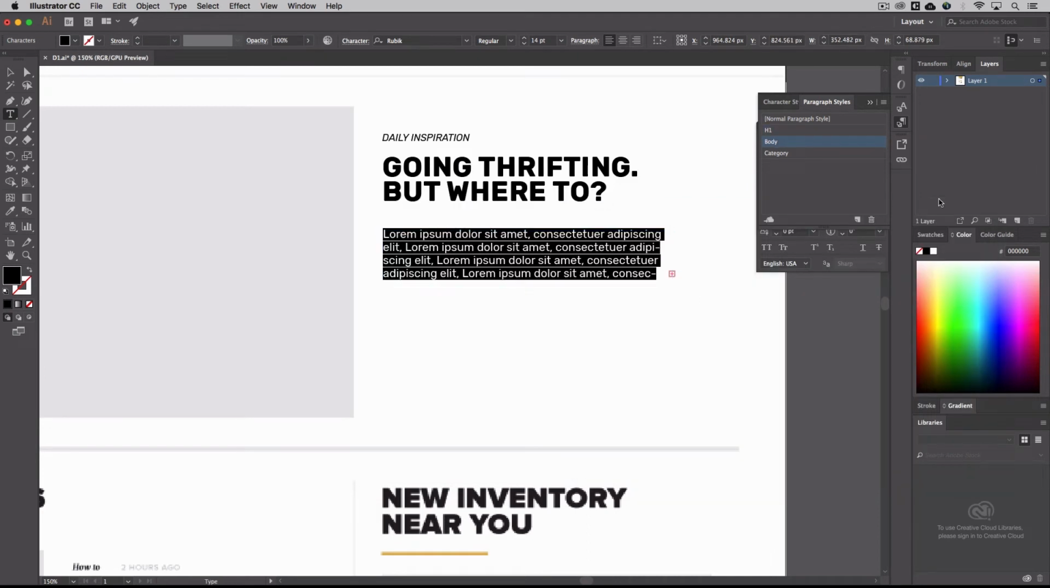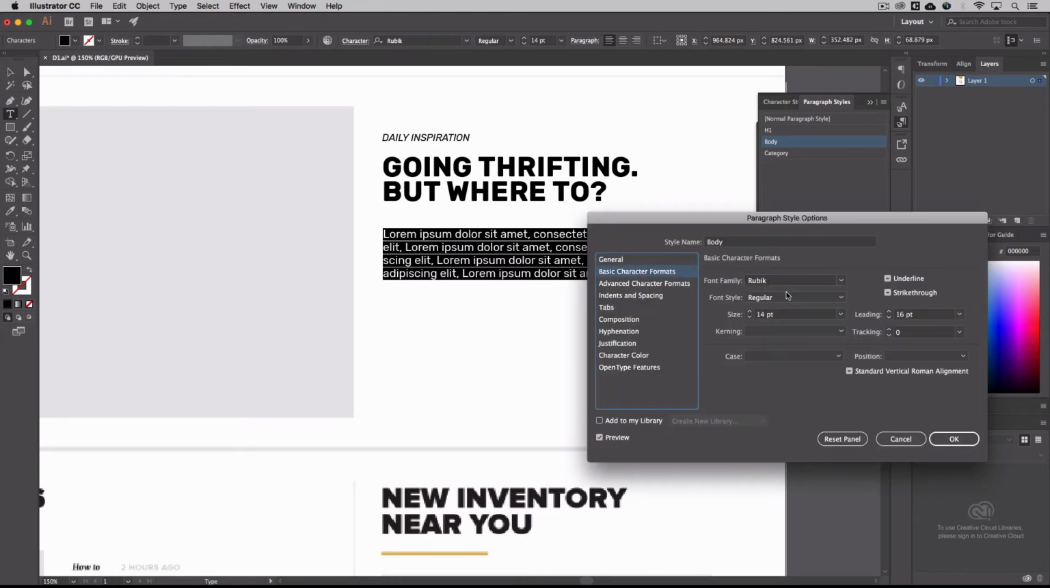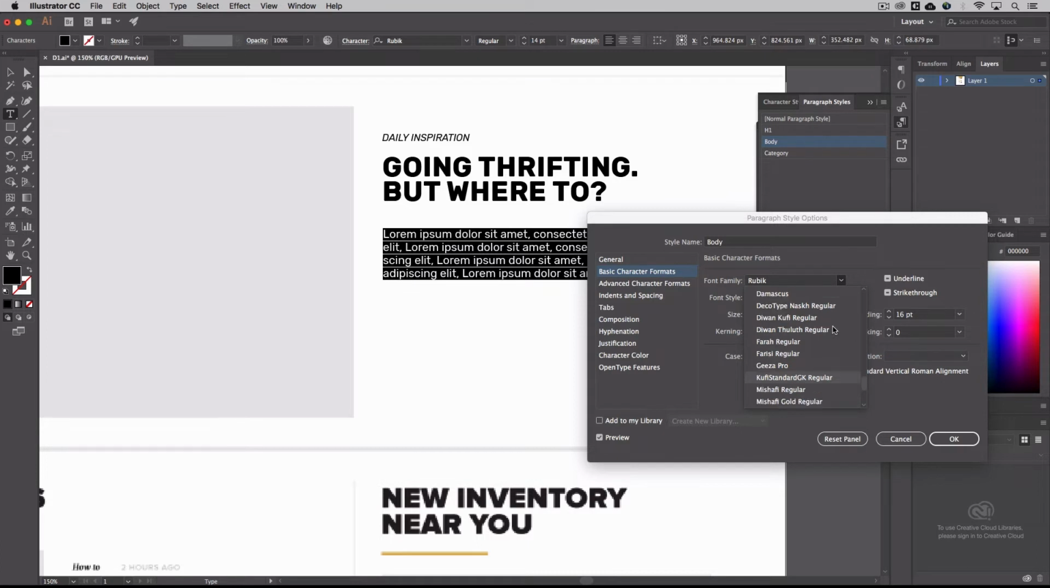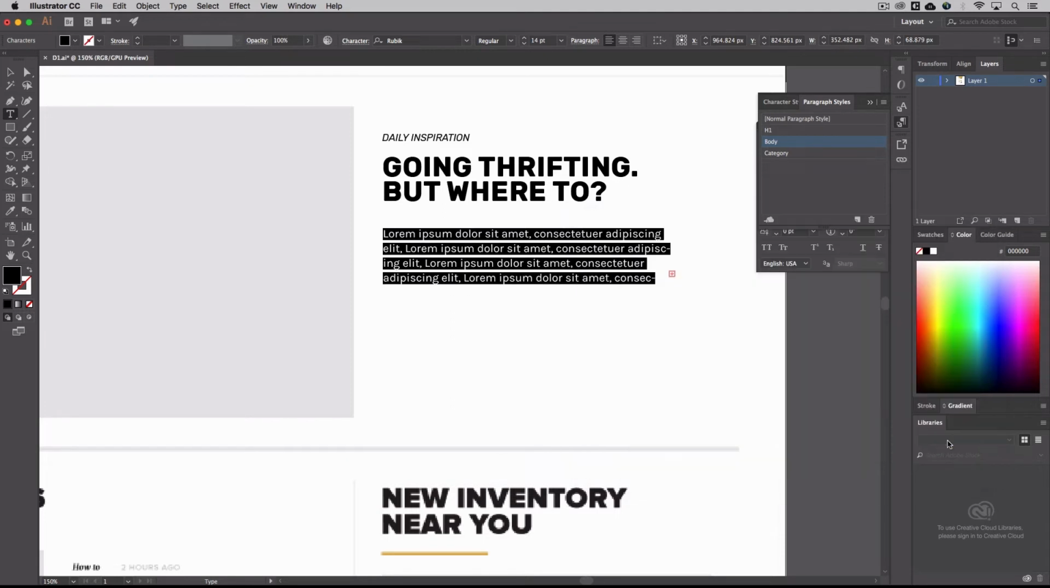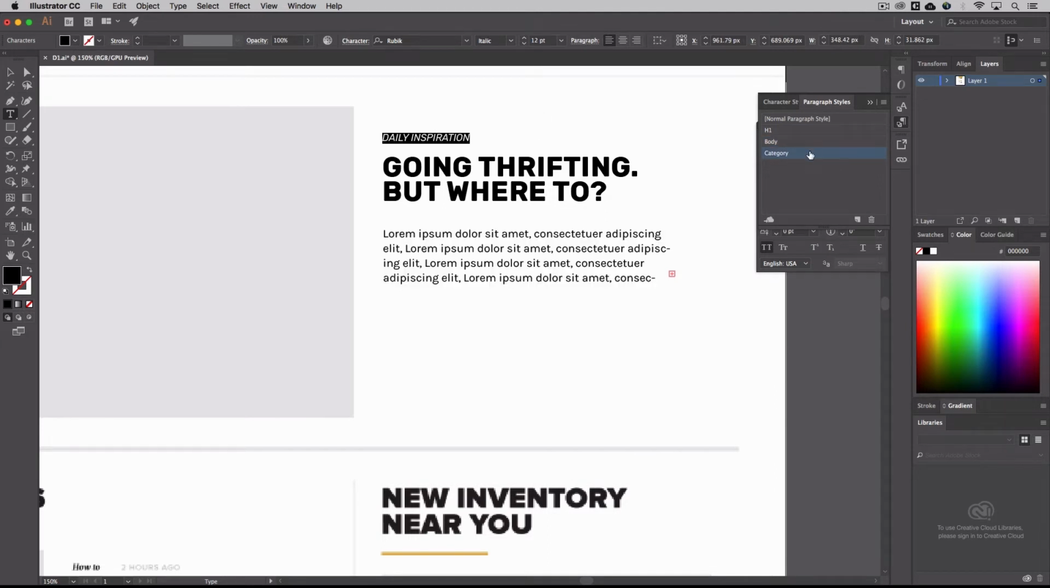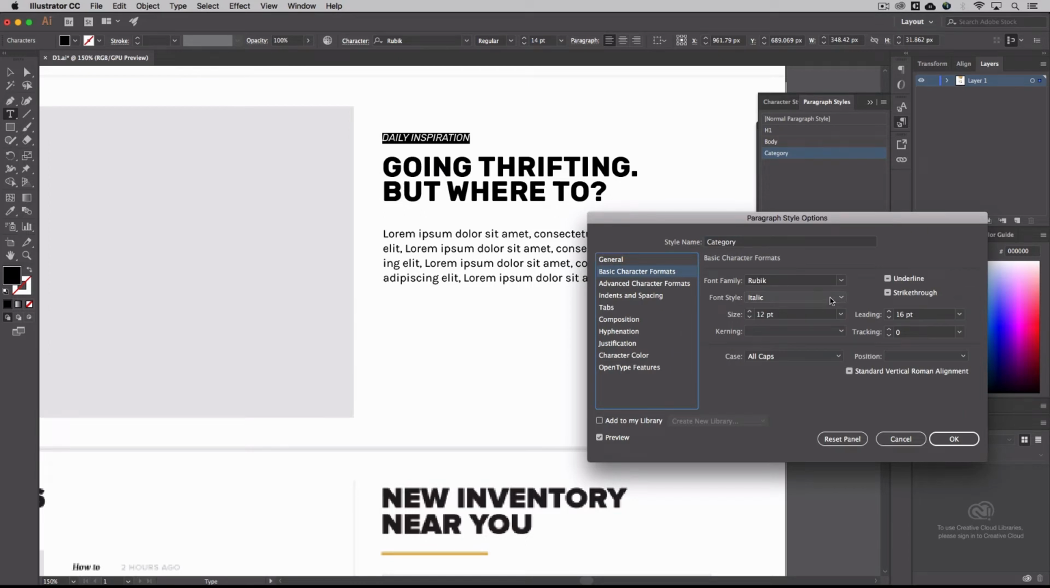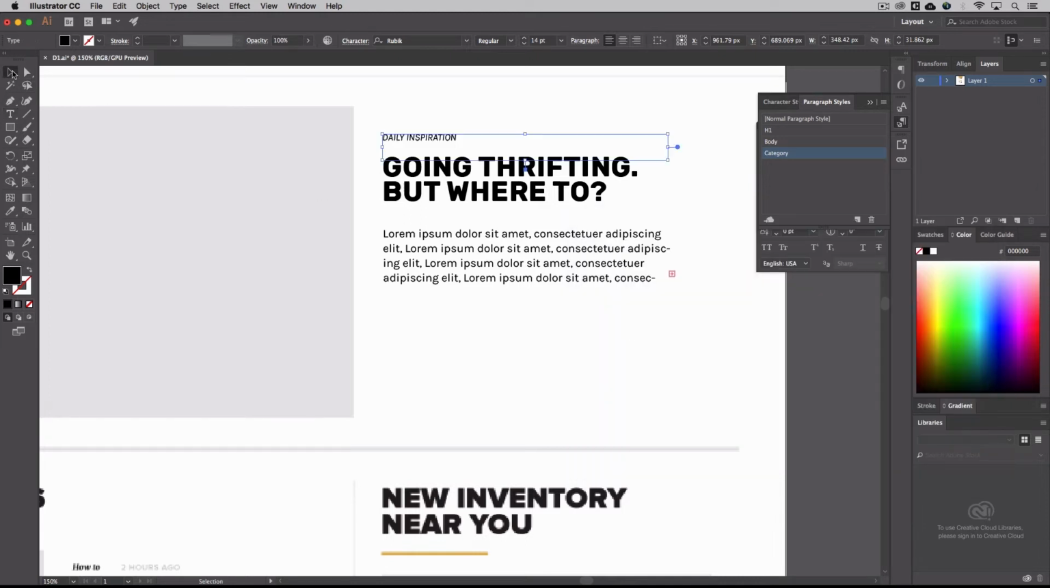To edit my body, it's the same way. I can just come in, double click it, and go to basic character format. I want to find Karla. If I hit K, that didn't work so great, but usually you can hit the first letter and it'll help jump the list. I don't want italic, I just want regular. And then probably increase the leading a little bit more. Let's set it at 18, looks good. Hit OK. Now I'm going to select my category, double click that, and switch that to, again, Karla. That time it worked. And then italic, and hit OK. So now I've set my category, my header, and my body copy.